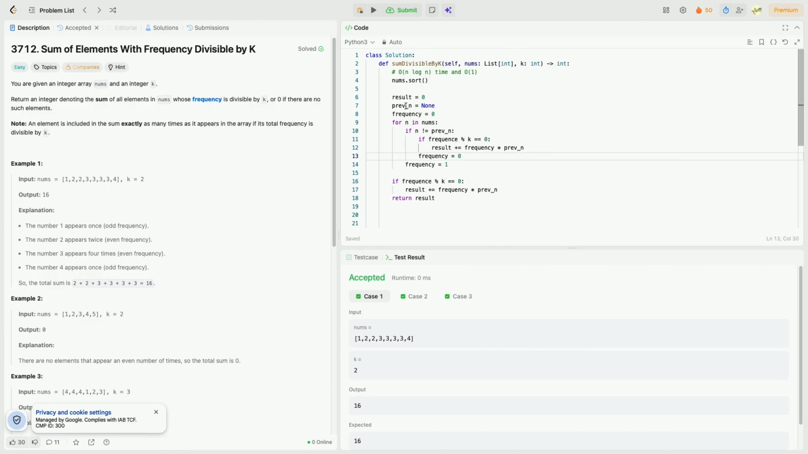And now let's examine the case where previous n is none, in the first iteration. So this would be true. We would actually also compute frequency. Frequency modulo k is also going to be 0. However, 0 times none, well, that would be an error now, because we can't multiply with none. So we have to perform a check that prev n is not none. I think that is all we need.